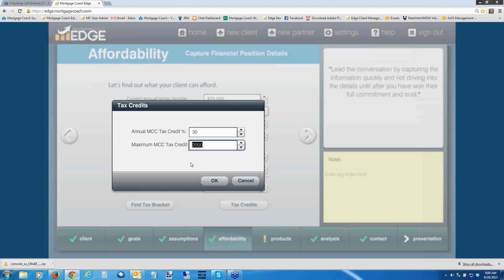But the parts that actually affect the tax benefit are the interest that they're paying every year, the mortgage insurance that they're paying every year, the property tax, and the MCC tax credit if you've got it in here. If you don't enter anything in here, it's fine. It won't apply anything for an MCC tax credit, so don't worry about it. You can always skip it if you're not able to offer it, or if you just don't want to show that for the presentation.